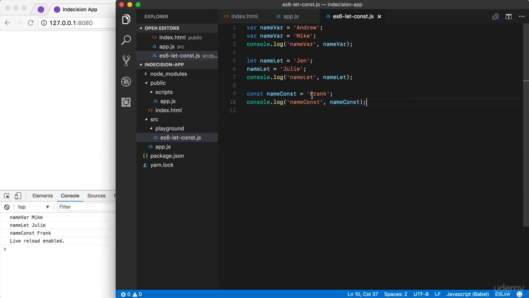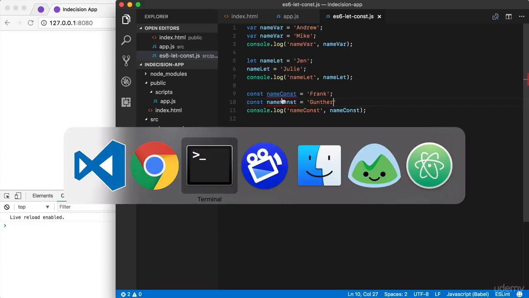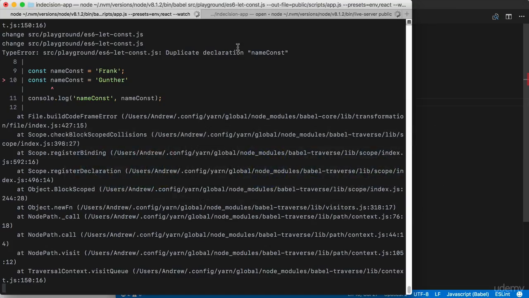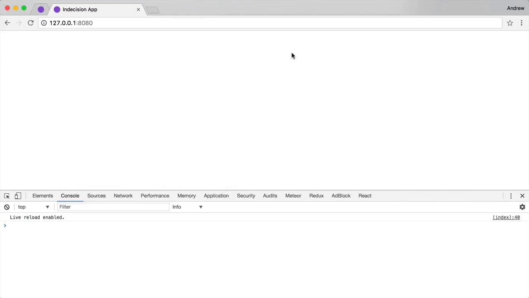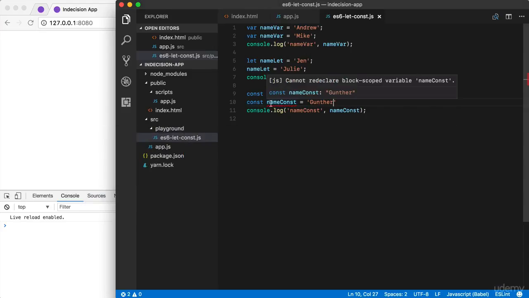Now, once again, with constants, we cannot redefine them. So if I try to create a new constant called nameconst, and I try to set it equal to a new value, let's go ahead and use Gunther. This is not going to work. We can see the editor is already warning us, and if we save it and check out Babel, we're going to be able to see that we're getting an error. Duplicate declaration, nameconst. So with both let and const, you cannot redefine those variables.